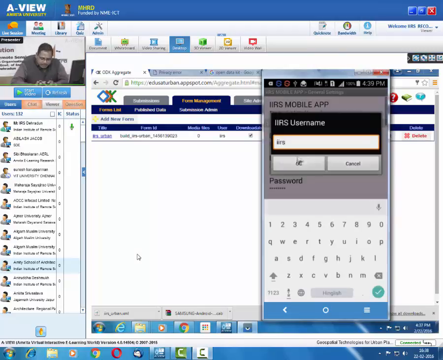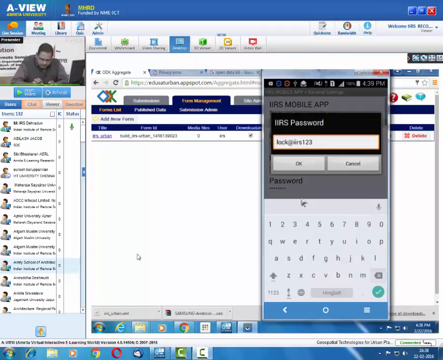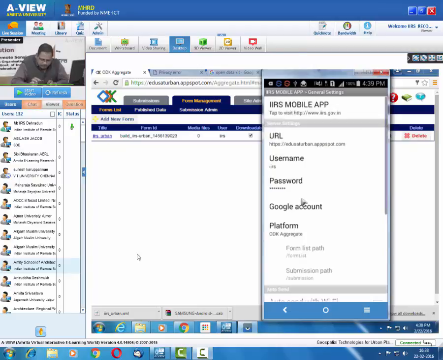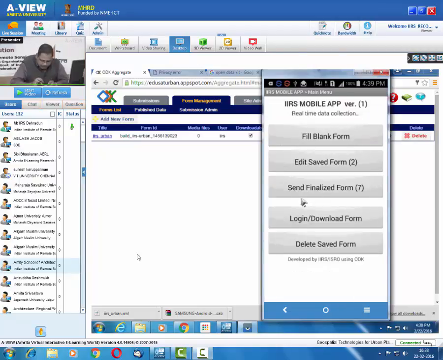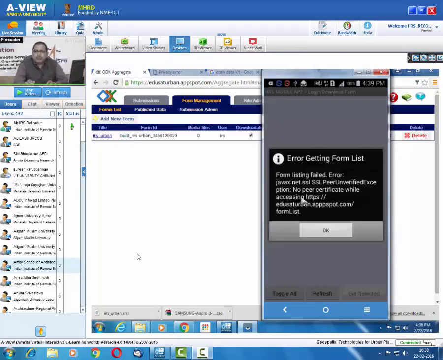Next is the username, of course the same username we have taken. Then the password you can provide here. So we have IIRS123. Okay, done. Then come back and touch login. So it is going to connect. There is some typing mistake in the URL.